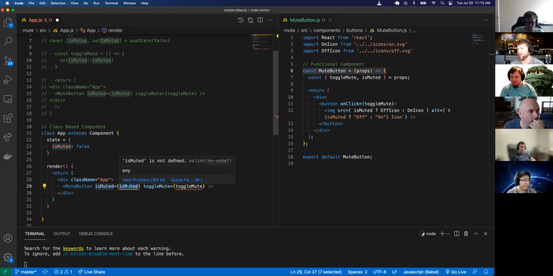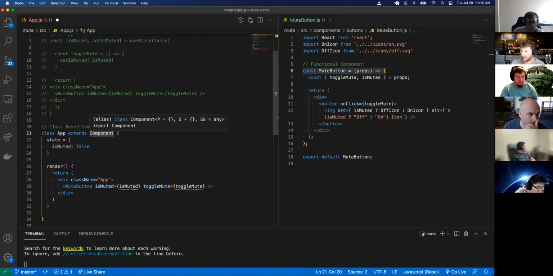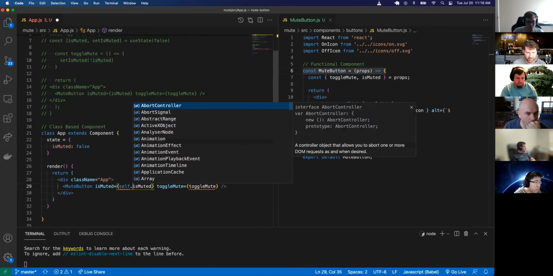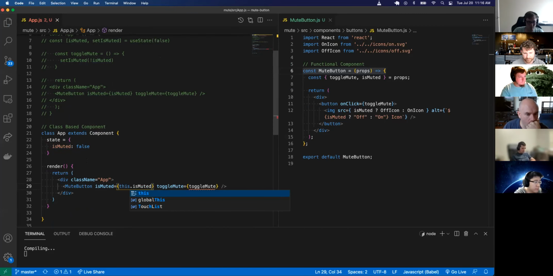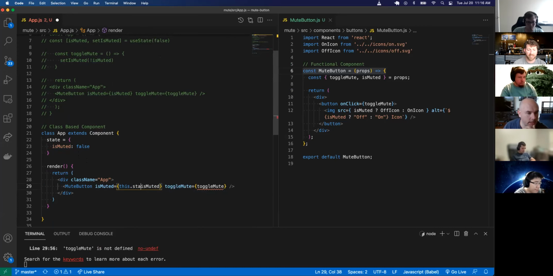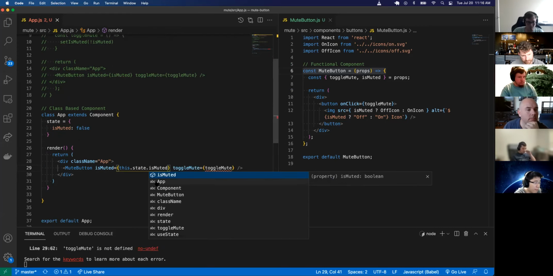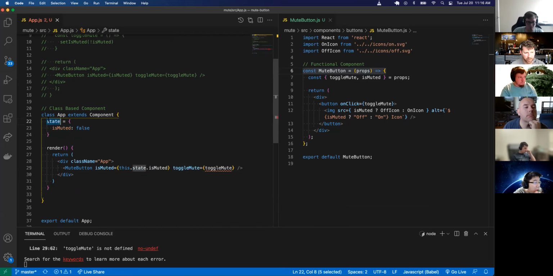Yep. So just remember, this is just like a Python class or a Python object, except it's in JavaScript. And instead of using the self keyword, in JavaScript we use the this keyword. So it would actually be this.state.isMuted, like so. So I'm doing this.state.isMuted is false.